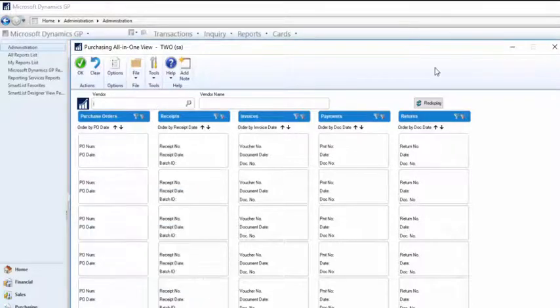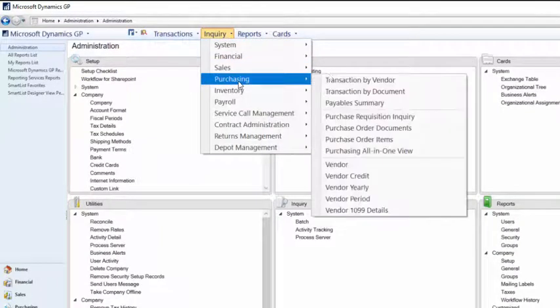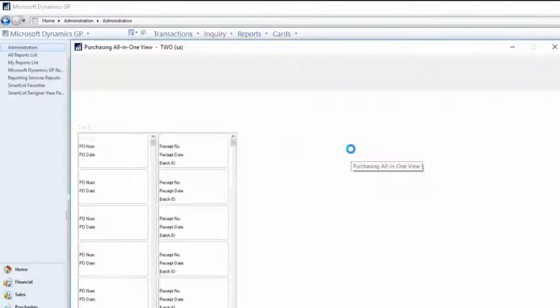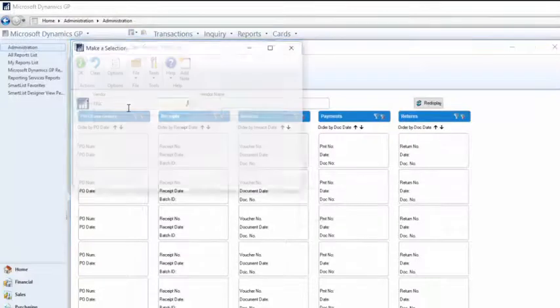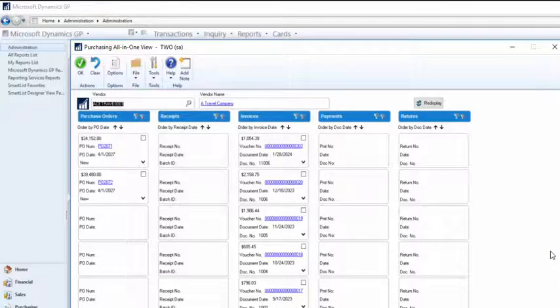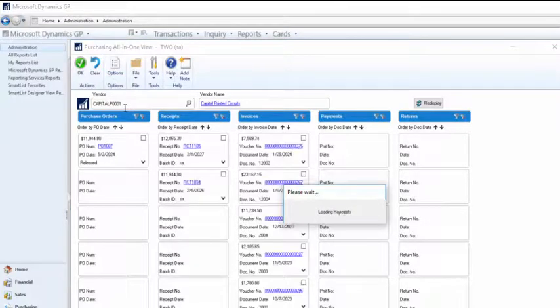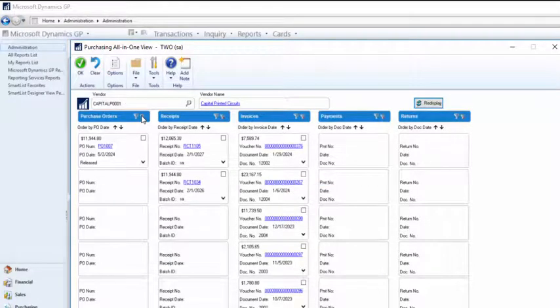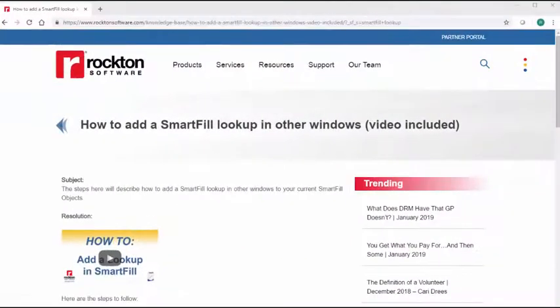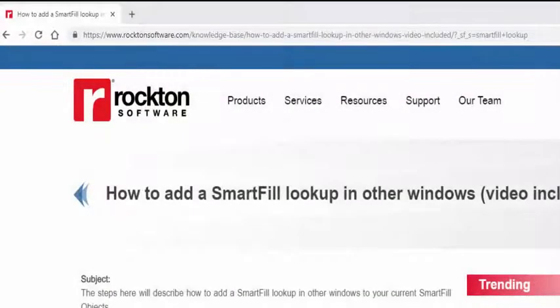And then click Done. We'll close the window and reopen it. We'll type in part of the vendor and make our selection. And now I can see my results. If I type in more of the vendor and tab, it only finds one record, so it populates the window for me. For future reference, we do have a KB article with the steps on adding a lookup to another window.